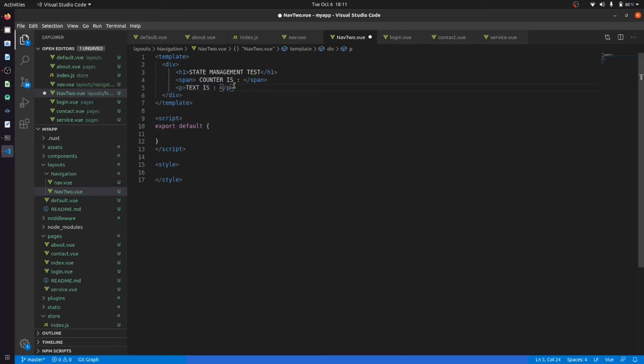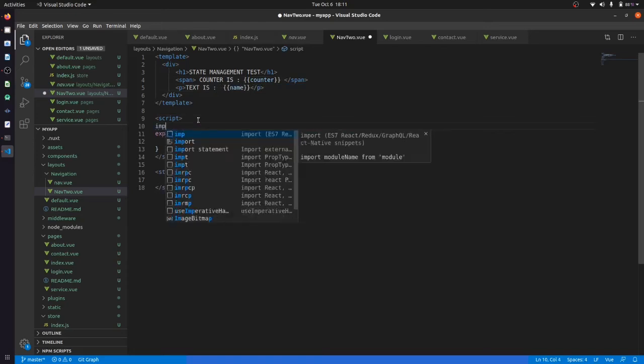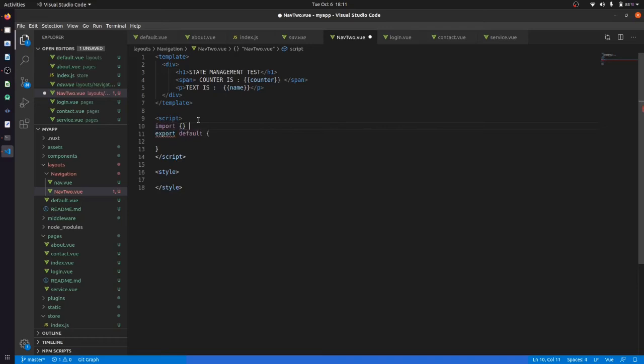Okay, now how can we get that data from that field and use it here? Firstly, you all know that, being data, we have to get it from here. Counter and text, we can give them names because I have given those names. After that, we will import something from vuex.